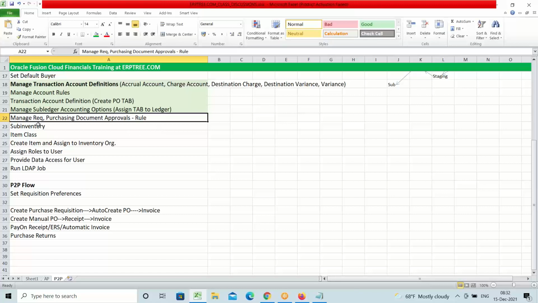Right. Now we'll go and set the approvals for requisition and purchase order. We don't need to focus on the variety of approvals we have for requisition and purchase order. Simply we'll set the rule. If any requisition is created against Amex US business unit, the system has to approve it automatically. That's how we will go and set it up.